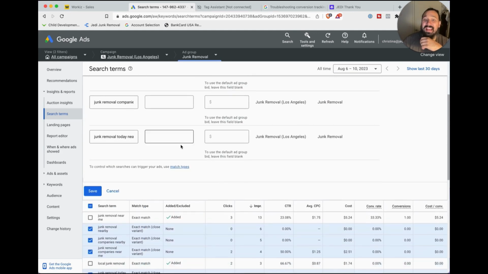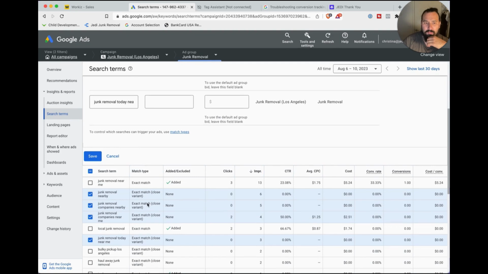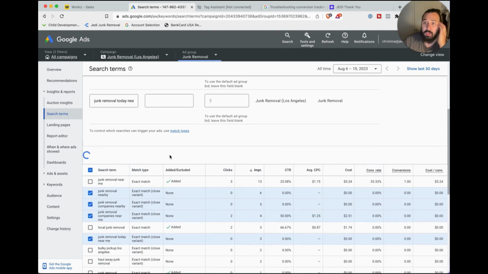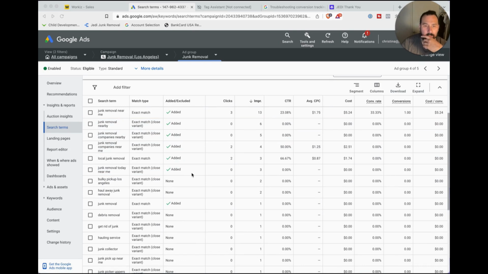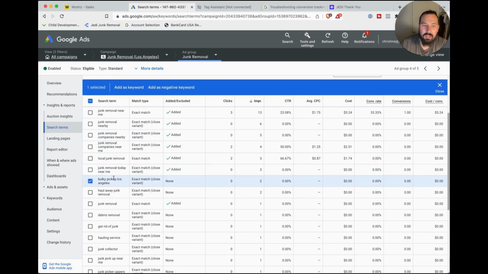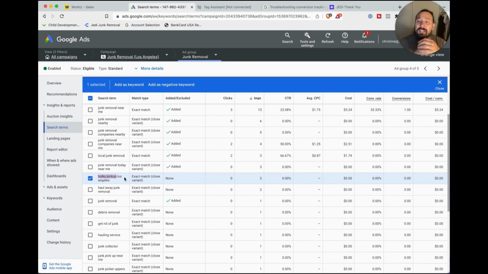So they're going to add as exact match though, guys. So not phrase match, exact match. I'm pretty sure. Exact match, close variant. So we'll go double check our keywords in a minute. But what I wanted to show you guys. Okay, cool. So it's added. This is what I wanted to show you guys. Bulky pickup Los Angeles. This is a dangerous one because bulky pickup, they are probably assuming waste management. See, this is where you guys have to use your judgment. Should we put bulky pickup as a negative keyword? Haul away junk removal, we'll definitely. So let's get to that in a minute.